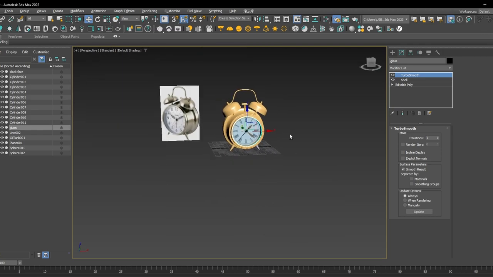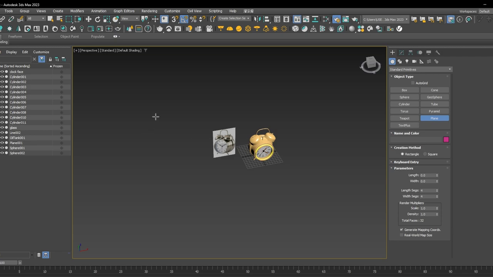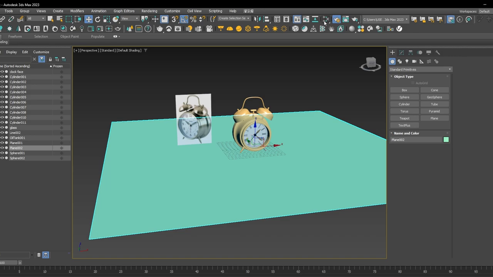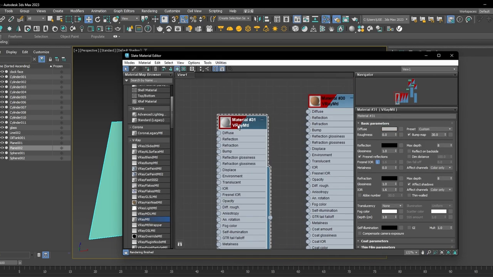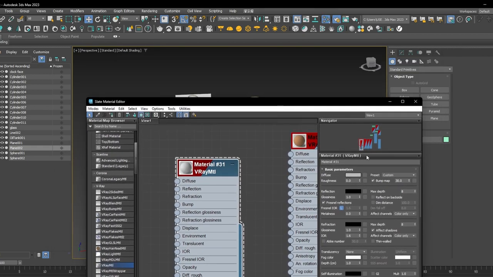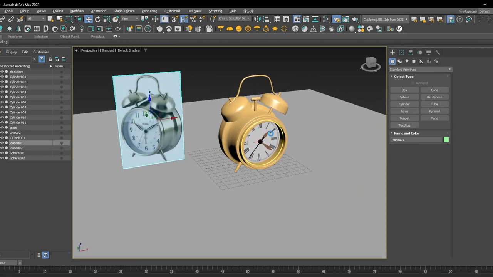And let's put a floor. So go to here, plane, put a simple floor, and go back to here, vray material, and just right click assign, and we're just gonna put a, like a gray floor. Okay, nothing special. Save it again.